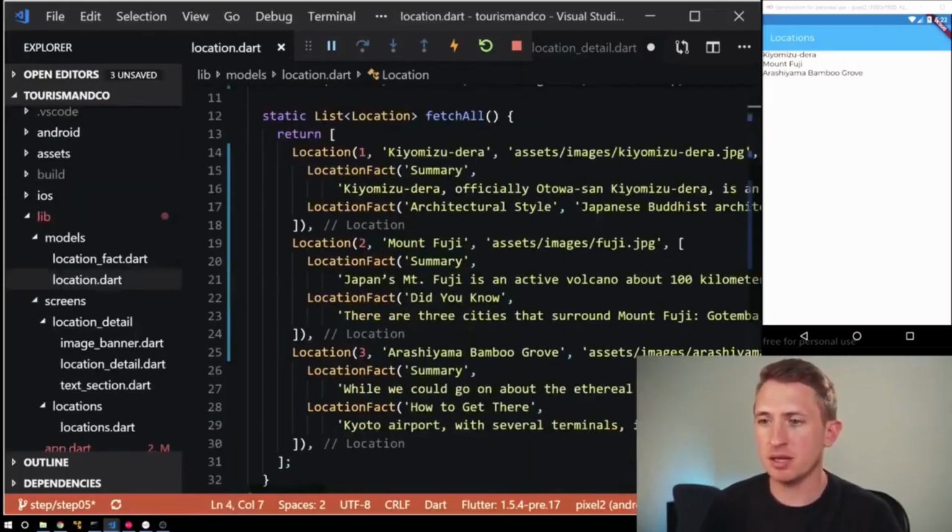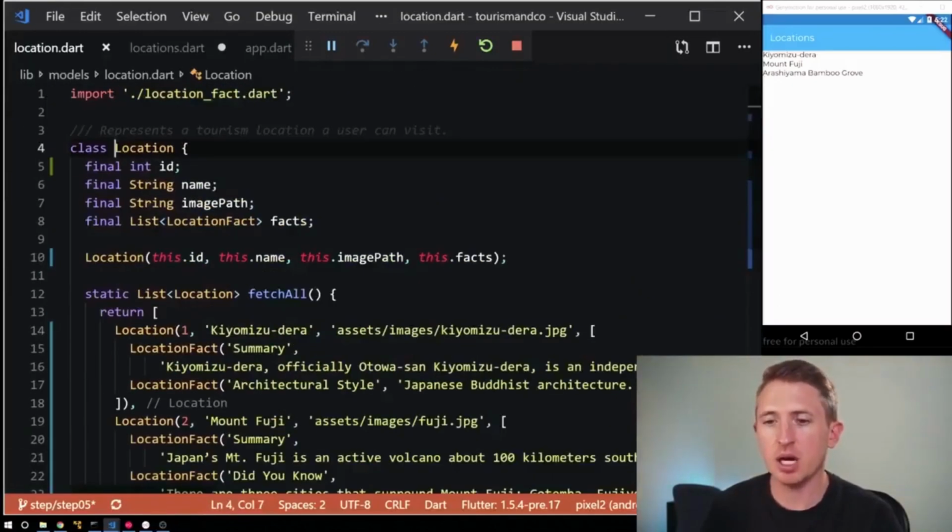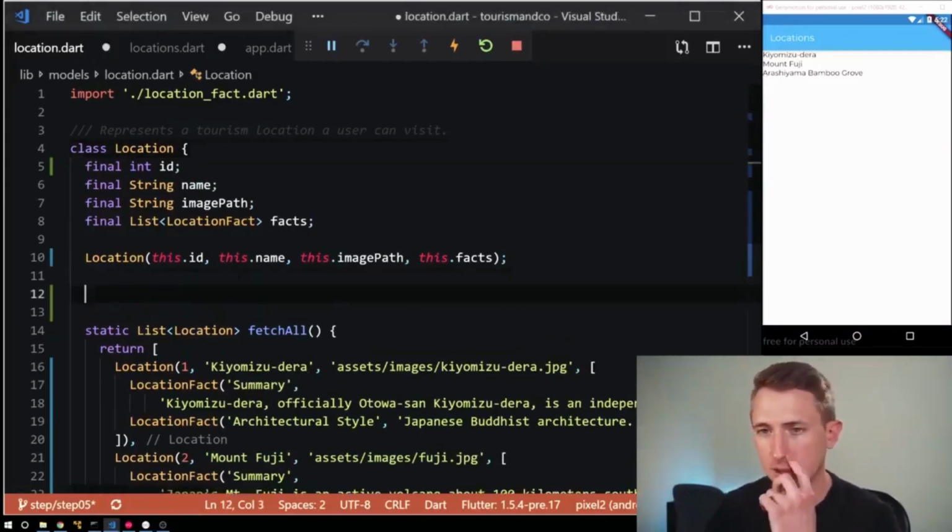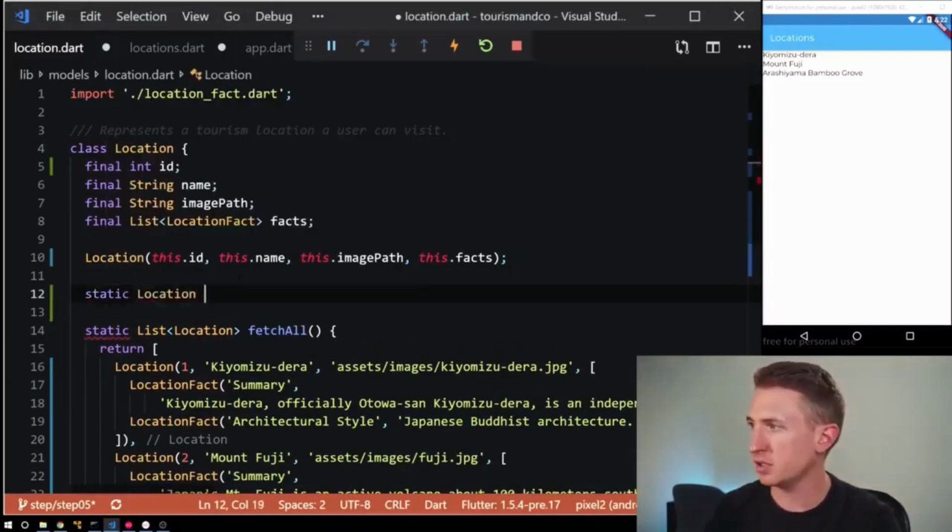The only method we have in the location model is fetch all. So we're going to have to implement a method that closely resembles what we're ultimately going to implement, which is a call to our backend service that fetches a model by ID, identifier. So let's go ahead and implement a function called fetch by ID. We still have fetch all, and that's still going to be used. But I'm going to implement a static method because we don't need to instantiate a location.